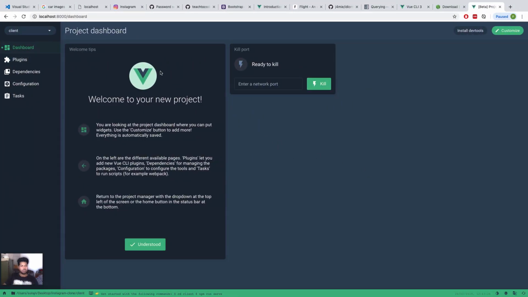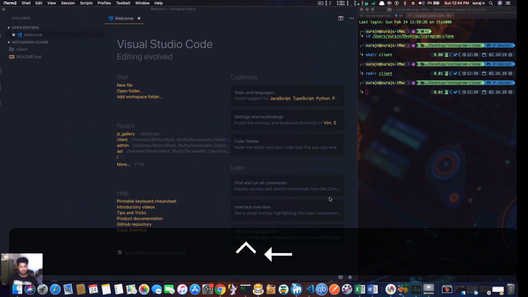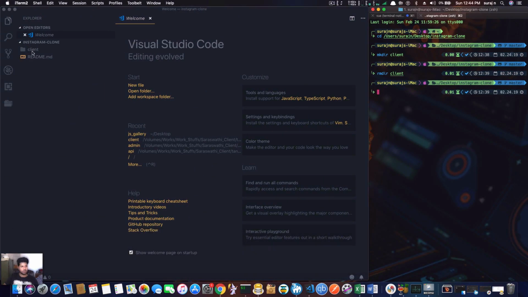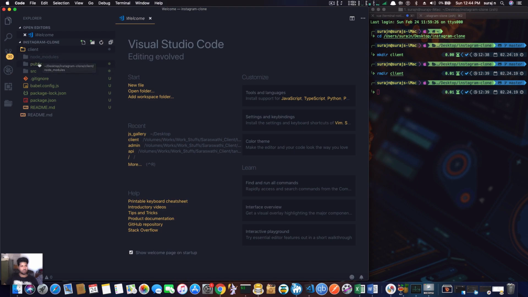So our project is ready, and if you look into this, you can see the client folder over here. This is node_modules. All the node packages have been installed. This is the public folder, and the src folder here, where all our code will go, and this is the readme. So now I will push all this into my GitHub.